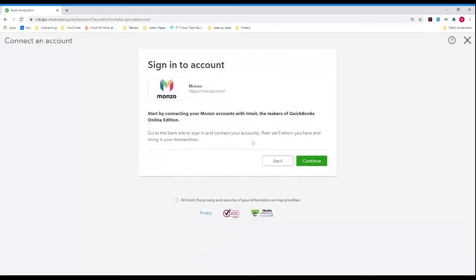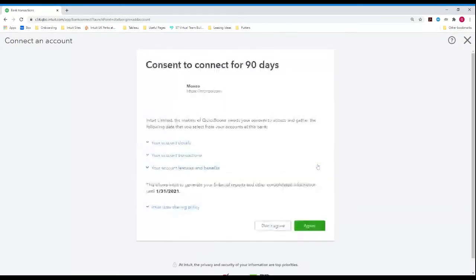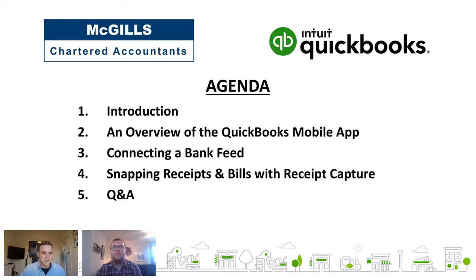And it's going to take me through to a screen to sign in. And this has come up with that piece of legislation that I mentioned, the consent to connect for 90 days. What it really means is that it allows Intuit to generate financial reports and other consolidated information until the 31st of January 2021, which means good news, about 55 or so days to Christmas. And I recommend you have a really good read of this, have a look through the Intuit data sharing policy as well. And what it's going to do is, if I click agree, it's going to open up a little screen. Now, actually, I'm just going to reshare my screen there to show you what I've got.